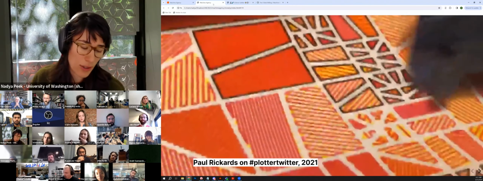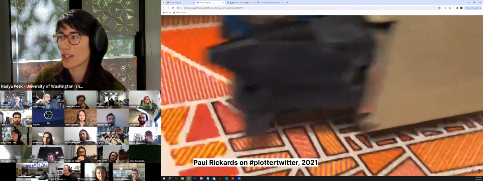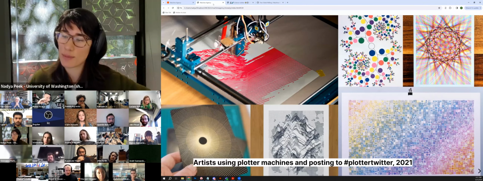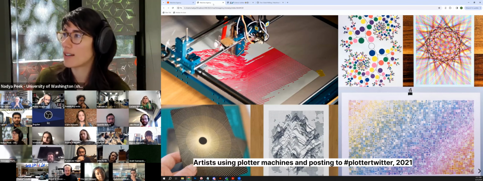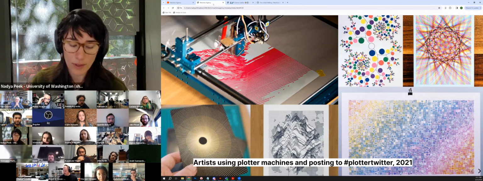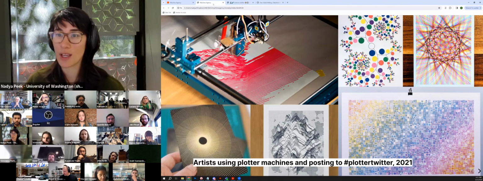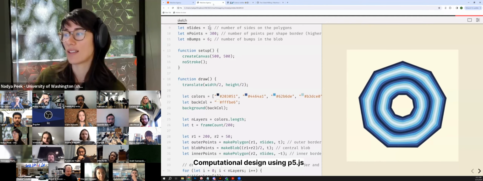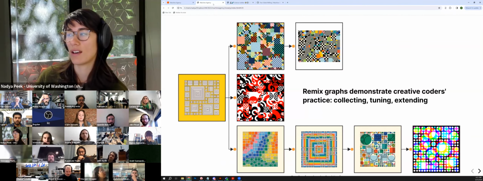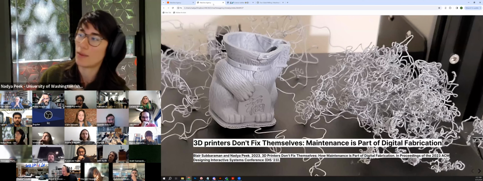I'm interested in how do you support people who are using machines, or how do you support the creative practice that comes from machines? So for example, if you've browsed the hashtag plotter Twitter, there's so many people that are doing really inventive things with machines, and how do you support practices like that? So sometimes we study artists or scientists who are doing complicated things with their machines to try to understand how to better support them.